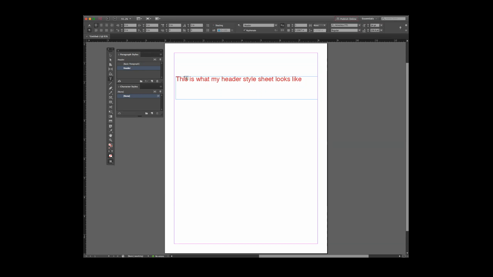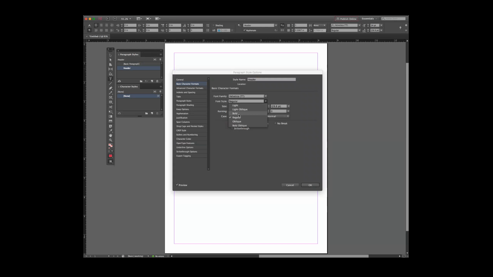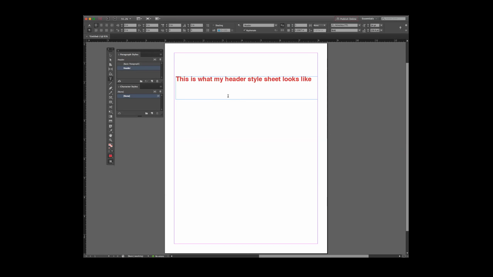This is the trick. If you make changes to your text with a style sheet already applied, it will make that alteration in your style sheet. So unless you don't want that change to be permanent, you probably should go and make your change within the paragraph style itself. So in this case, basic character formats, I'm going to just change the font style to bold and hit OK. All right, now, there you go.